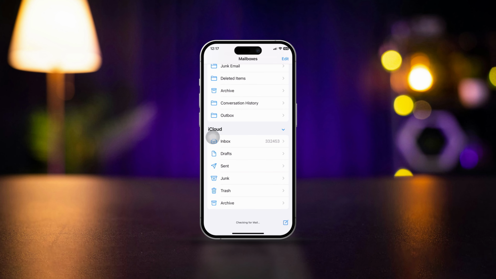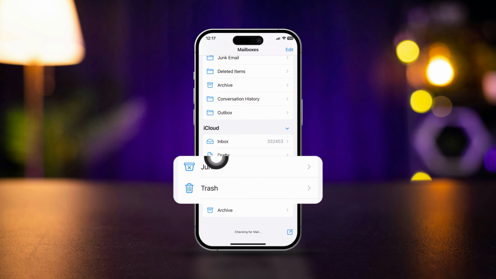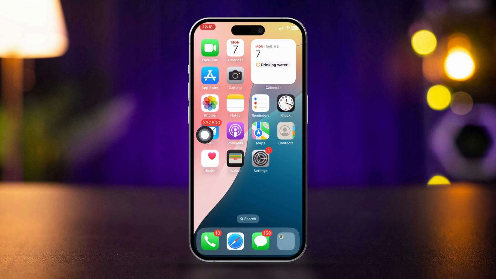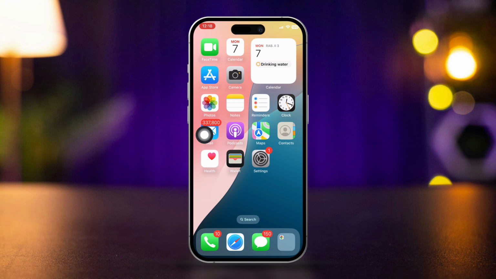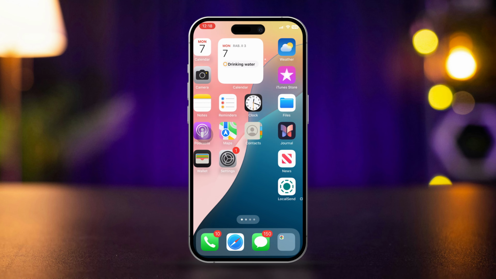Are you trying to find the spam or junk folder in your Mail app or Gmail app on your iPhone? Whether you're using an iCloud email or a third-party service like Gmail, it's easy to locate and access your spam folder. This guide will walk you through the process to help you manage unwanted emails, so let's get started.